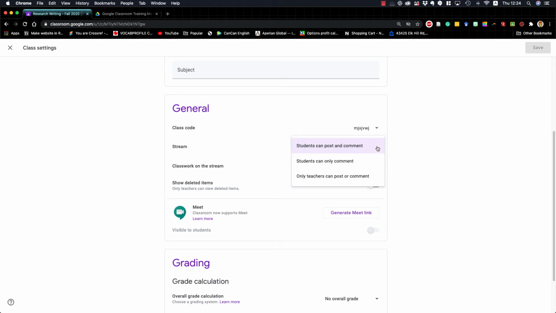You can opt for students being able to post and comment, meaning students could create a new post and comment on posts from other students. Students could only comment, meaning only the teacher could post something, and students are allowed to comment on those posts. And finally, only teachers can post or comment, meaning students can't do anything with anything that comes in the stream.